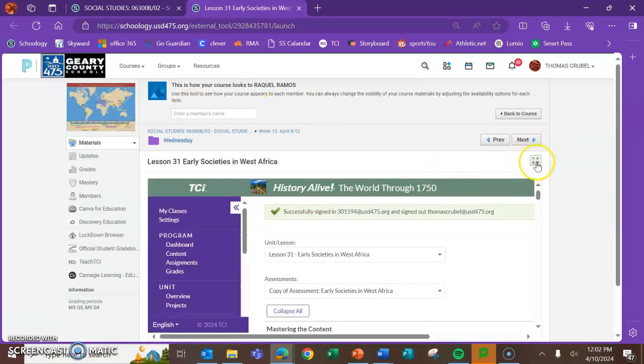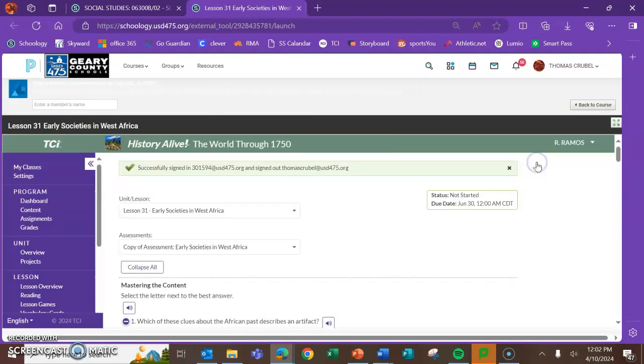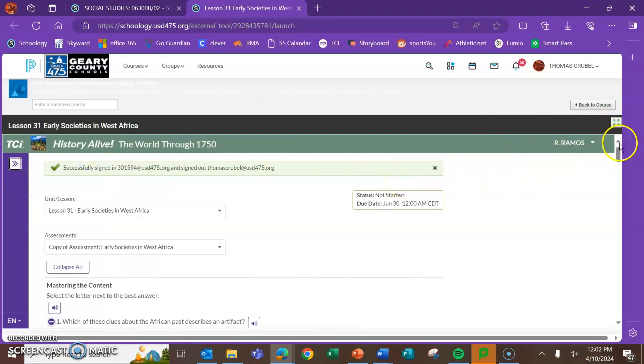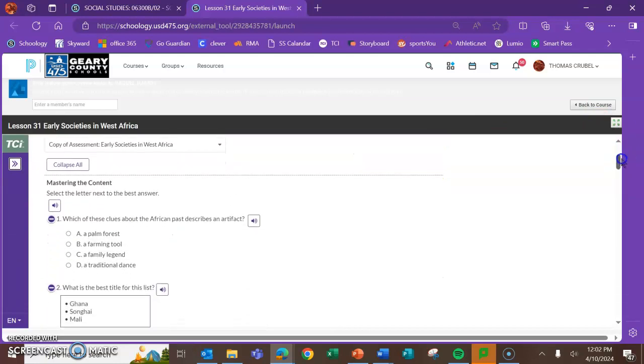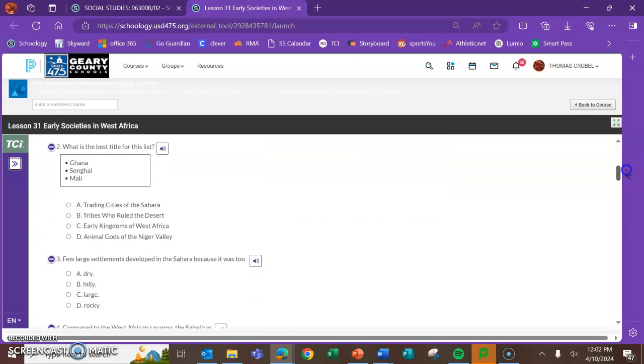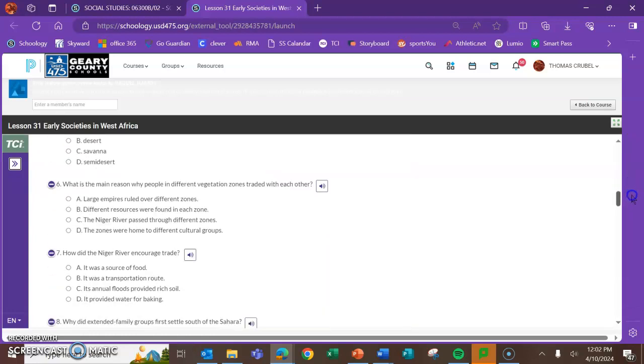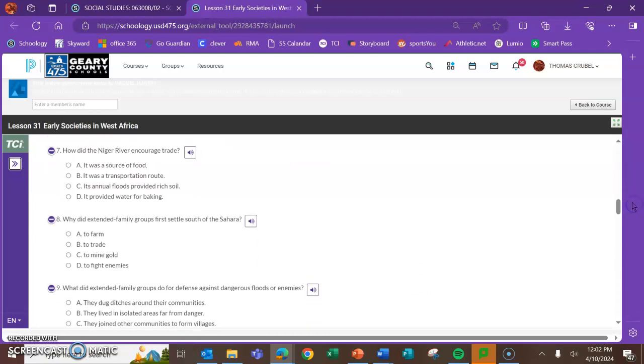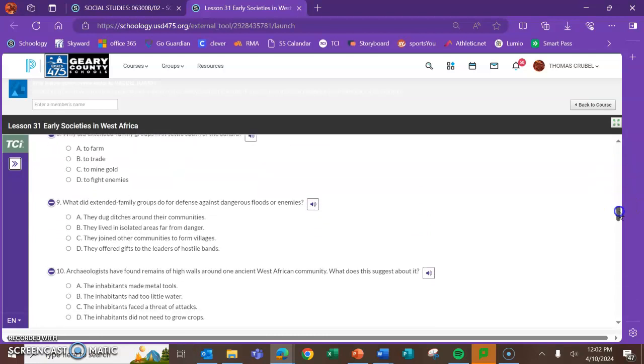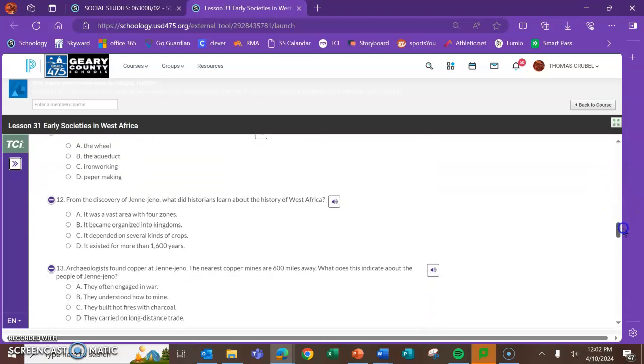Okay, what I would do is use these 4 green arrows to make it a little bit bigger. You close that purple ribbon, and you'll use that to answer the questions. You may use your workbook. You may use a textbook to answer your questions. Please make sure you read the questions carefully as you get it done.